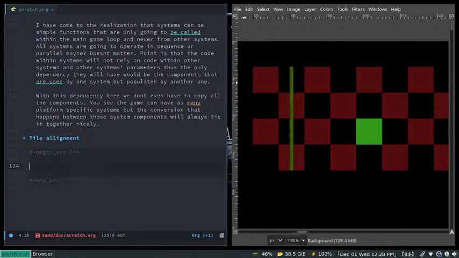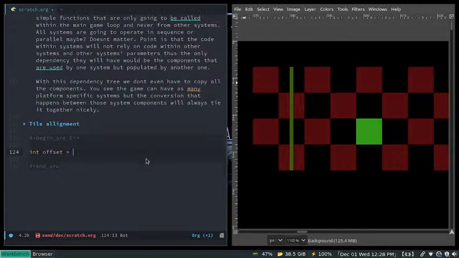So, our integer offset equals, let's do x offset equals, and this is going to be integer because we are counting the number of pixels we need to offset. This will be calculated separately for each tile. It's going to be position x.